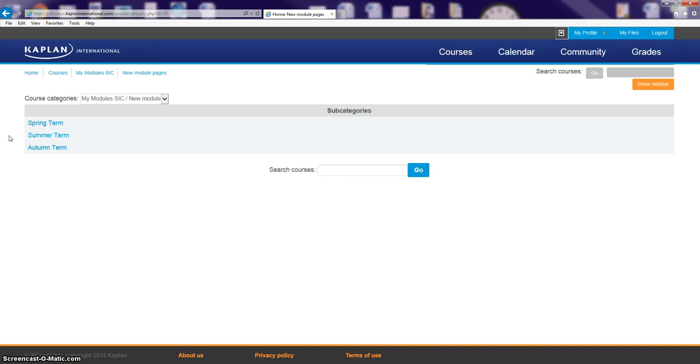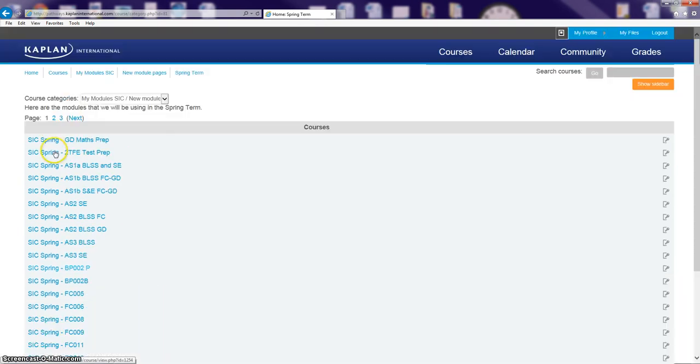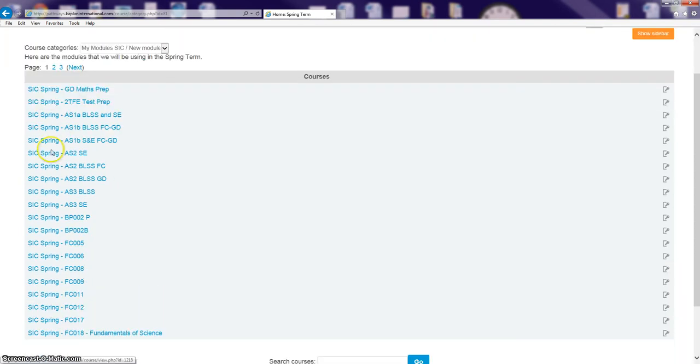For the module pages, we've divided them into 3 terms: spring, summer and autumn. As you know, you are just starting the spring term, so we can click here, and here is a complete list, 3 pages actually, of all the different modules you'll be taking. Sorry, let me say that again. Here's a complete list of all the modules at the university.